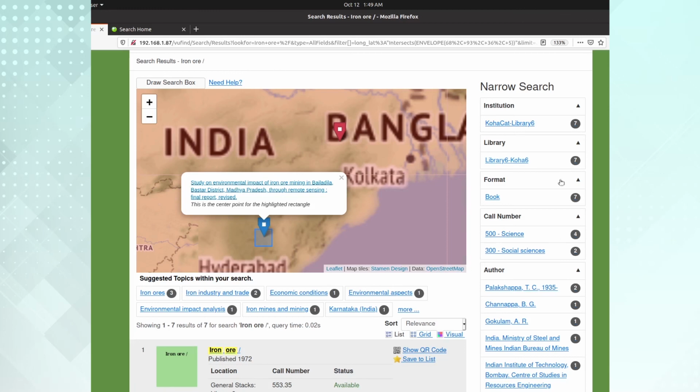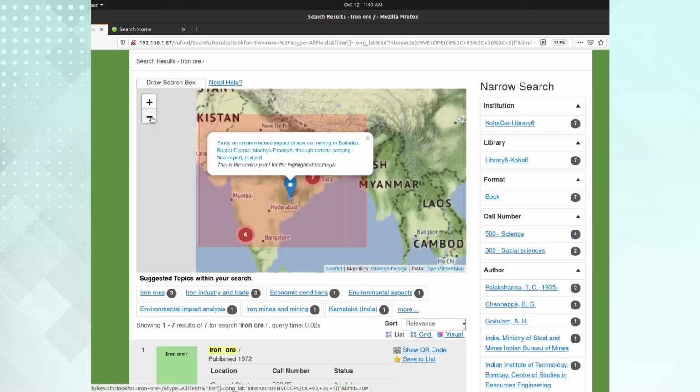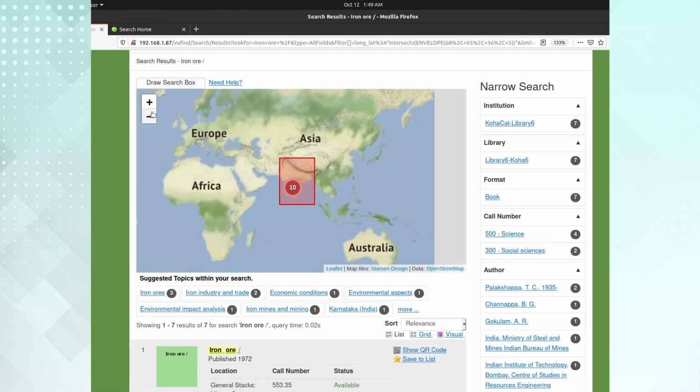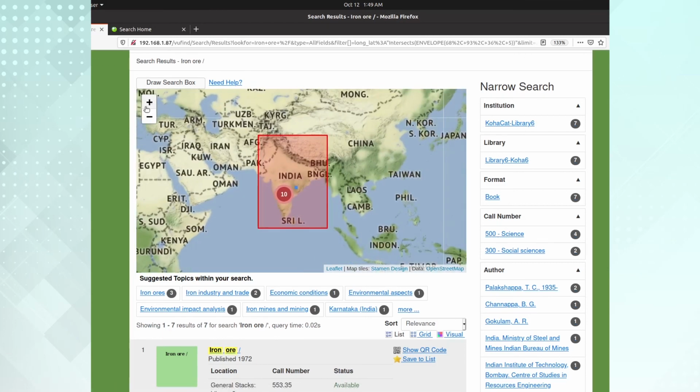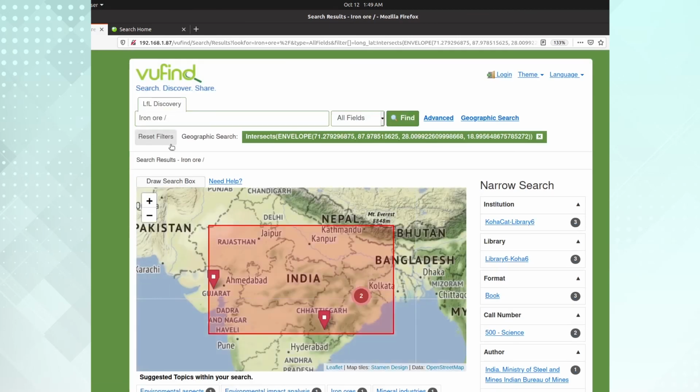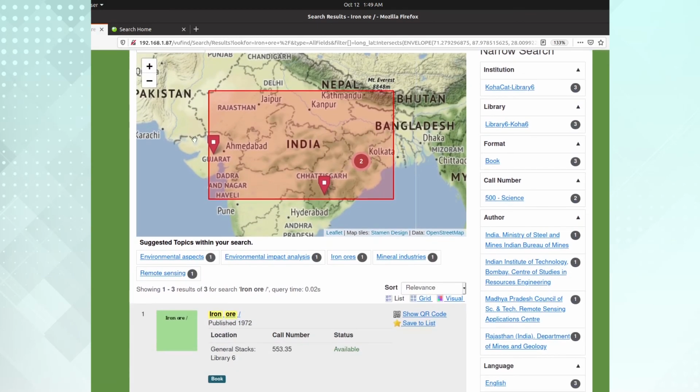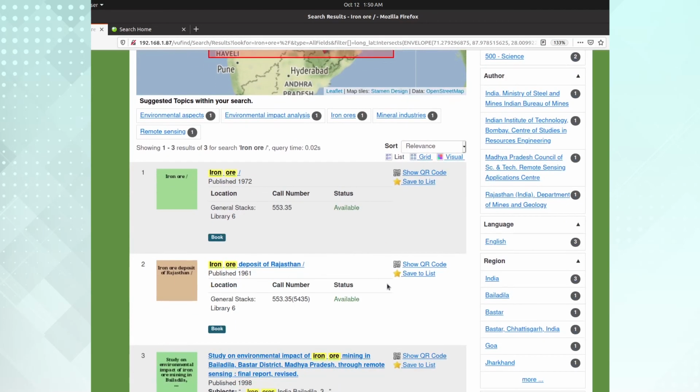Now if I want to search in a given area, instead of giving this place or that place or that place, I can again click the draw search box and I can draw an area. So, this area suppose I need. It says that when you are searching iron ore and selecting a particular geographical area, there are actually 4 documents and 3 places. So here you can see.